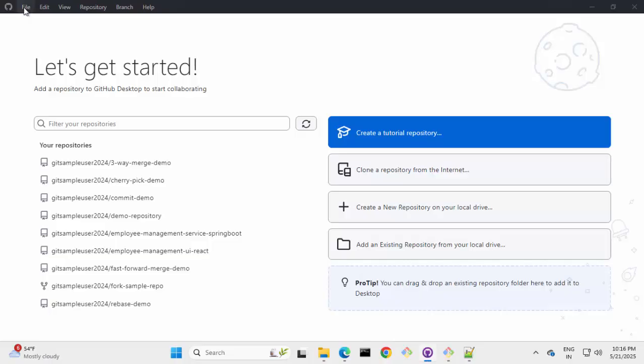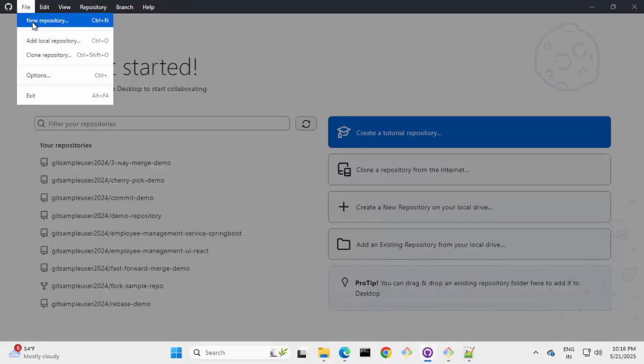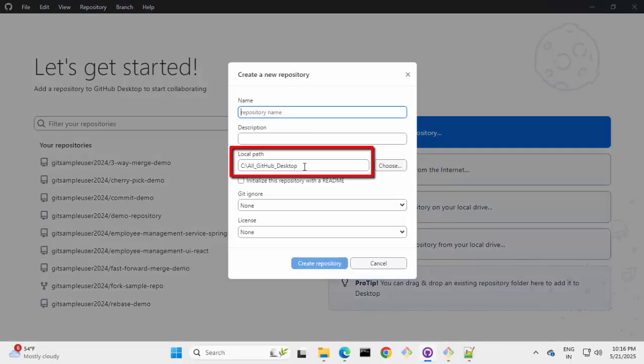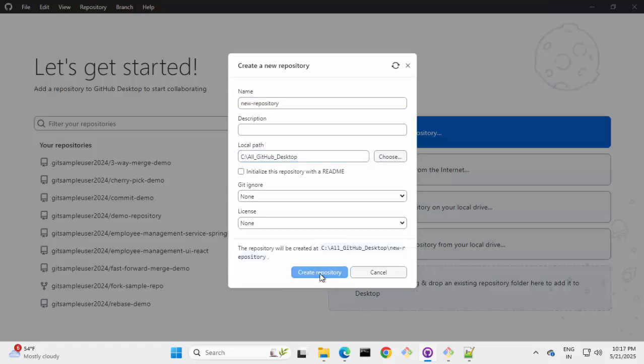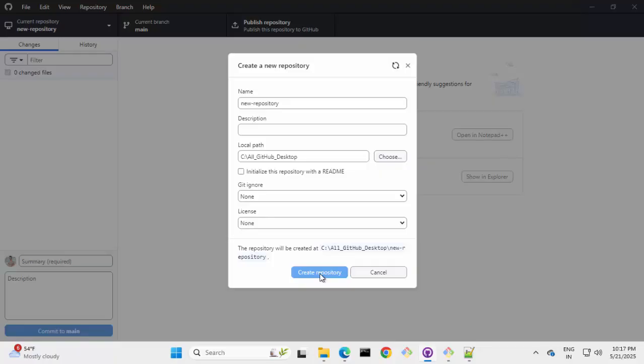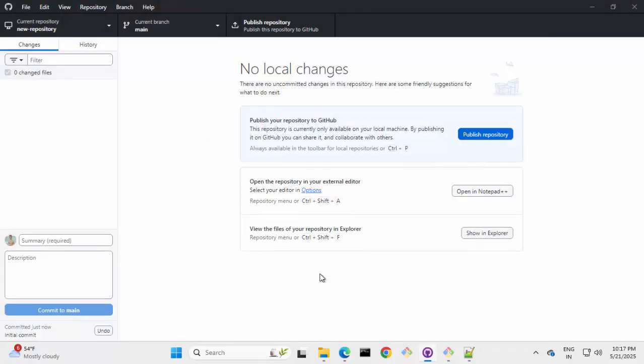Here I'm in GitHub Desktop, clicking on File. I'm clicking on New Repository. I have a local folder selected under local path and I'm going to create a repository and name it new repository for clarity. Clicking on Create Repository. So right now, just the repository is created.